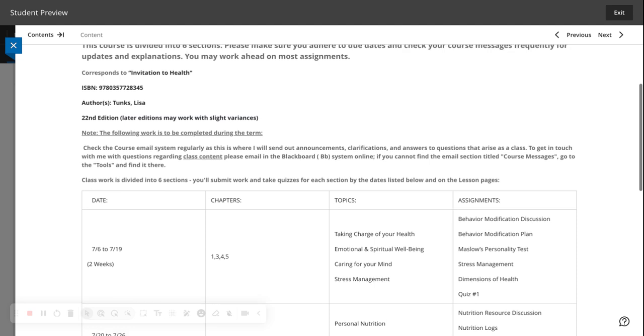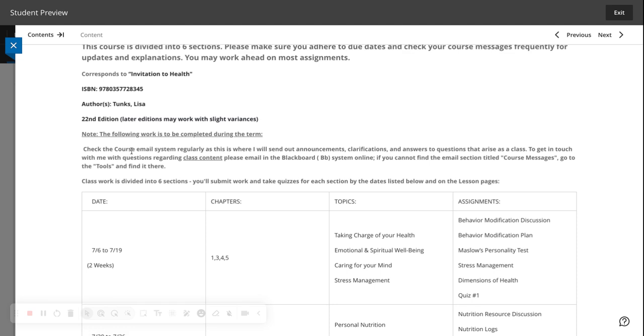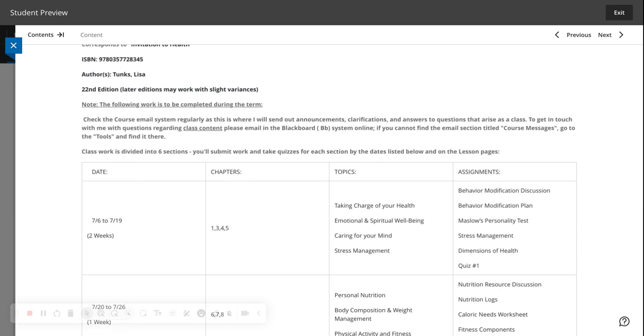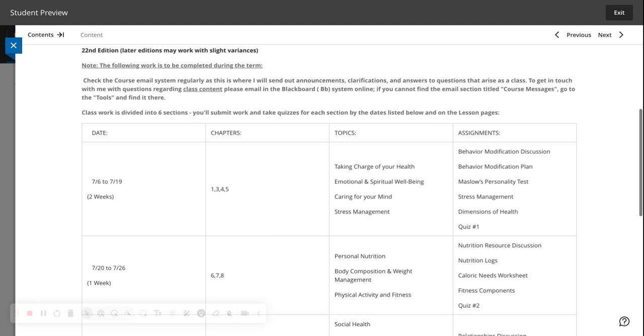The textbook we are using is the 22nd edition. However, I do know the 20th edition works fine, the 21st. If you get anything older, a lot of times it is a different author. It's the same textbook, but there is quite a bit of variance. That being said, I tried to make as many assignments based off of the internet, kind of current things, rather than specifically necessarily to the textbook, besides like the quizzes and things like that.